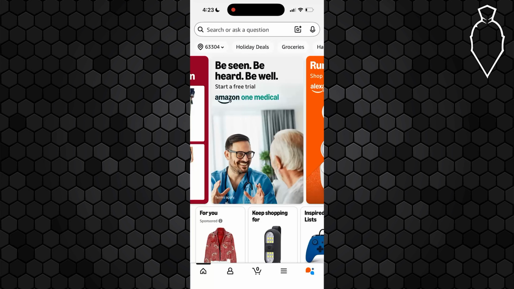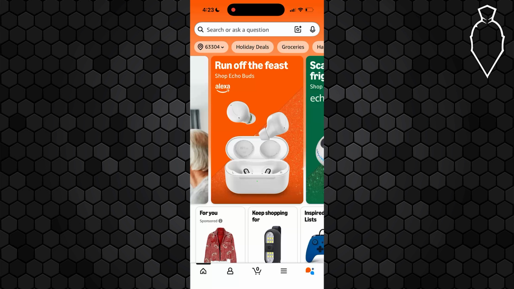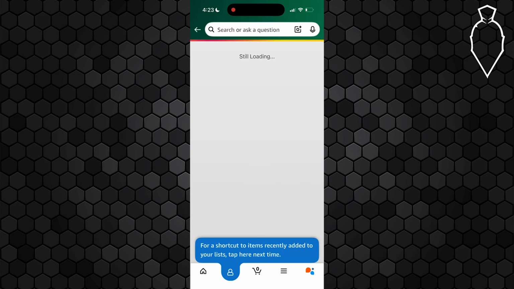First things first, go over to either Amazon.com or into the Amazon app and just sign into your account. And once you are signed in, go ahead and hit these little three lines down at the bottom, or if you're on the app, hover over accounts and list, and go ahead and select list just like so.